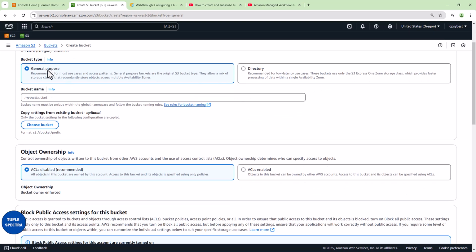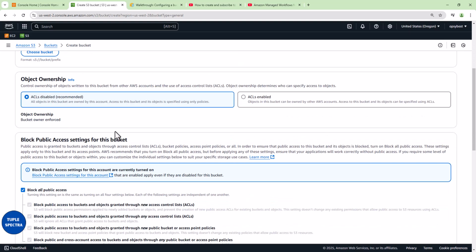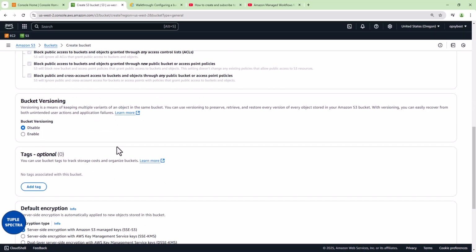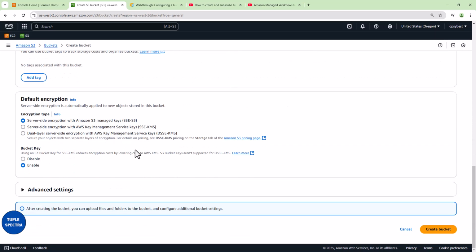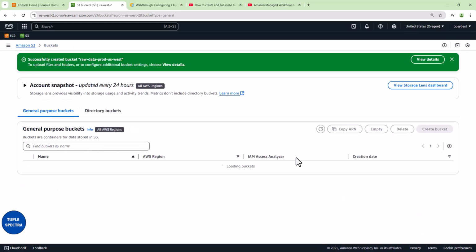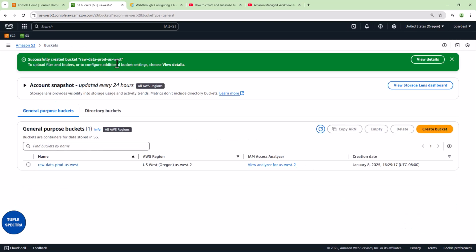We are going to have general purpose, and then you give your S3 bucket a name. Remember, your name needs to be unique globally. That means that nobody else should be having this name. Hopefully nobody has this name. Let's see. I'm going to leave every other thing the way it is, and then I'll create the bucket. I click that. Okay, I'm able to successfully create this bucket.